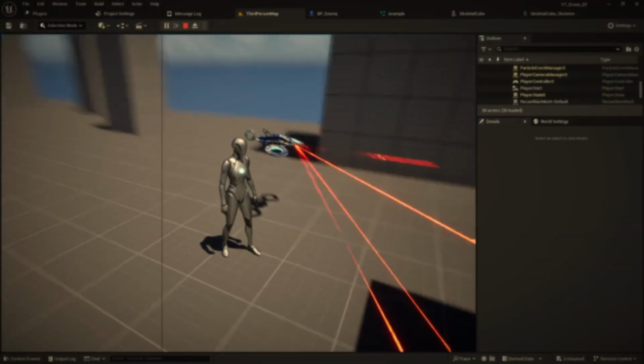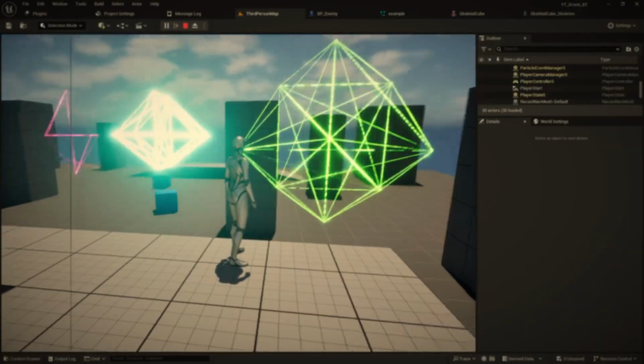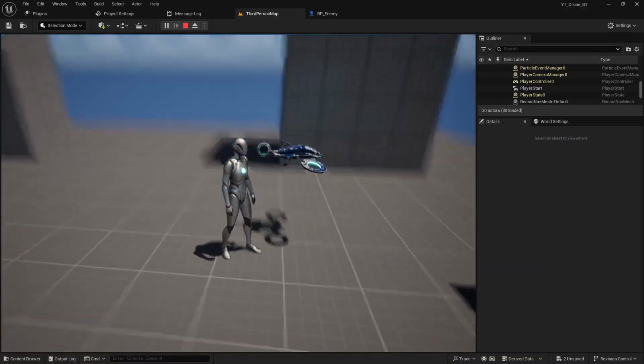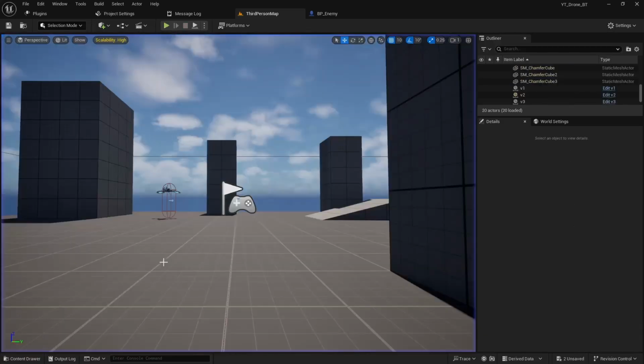In this video we'll create a Niagara system ribbon effect that gives the appearance of jittery laser beams. Let's not waste any time and just jump right into it. Alright, so I have this little drone here. It's got some idle animations. We're just going to add a laser system to them.